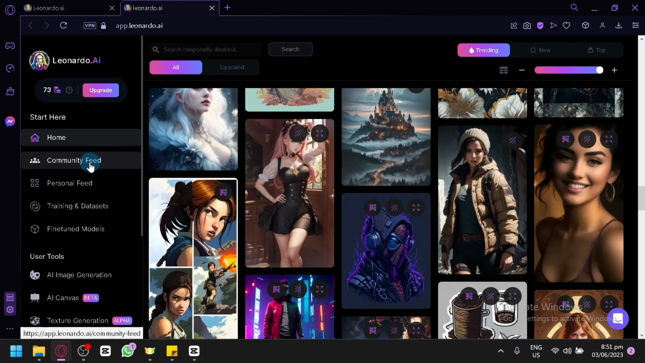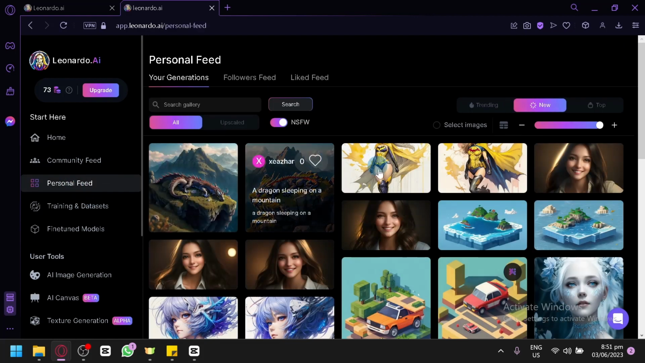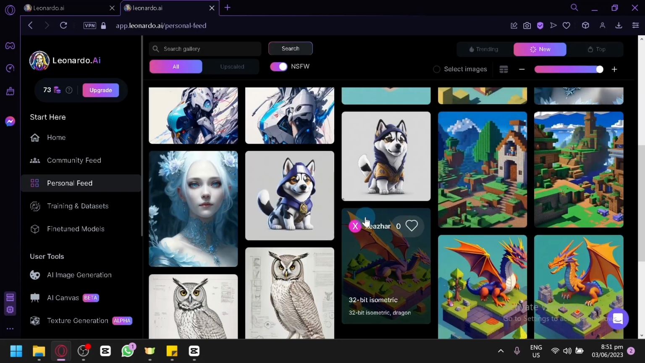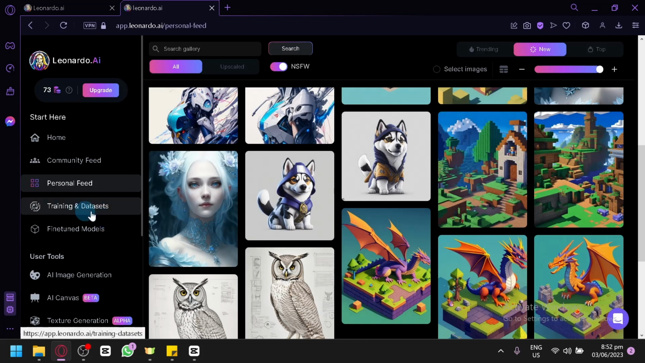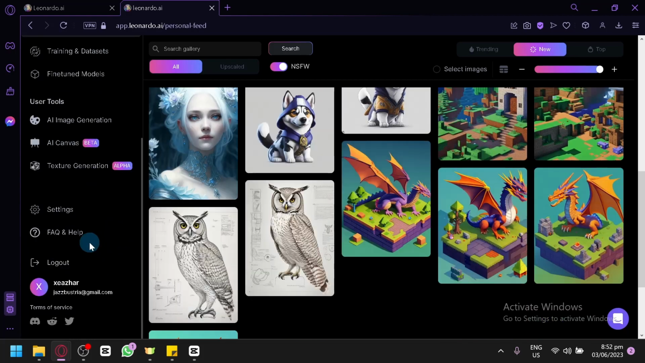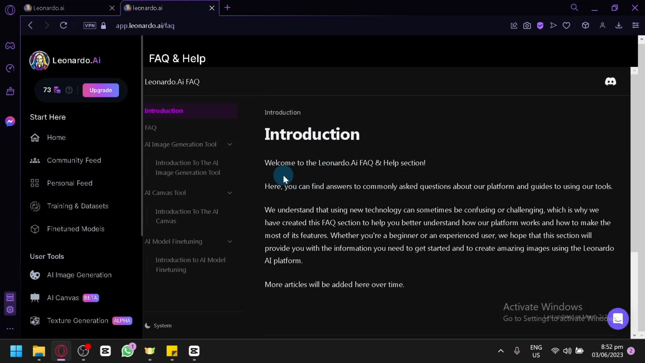Now over here on the left side, you have your community feed and personal feed, which is the output that you have generated yourself. For example, over here, these are all the different photos that I have asked Leonardo to produce for me. I also have my training and data sets over here, fine-tuned models, and our user tools, wherein we will be able to use the AI to help us generate different images, use it for a canvas or for texture generation over here. If you would like some help, you can simply click on FAQ over here and you would be able to see some basic guides on how to use or what each information in Leonardo means. And you can simply go through here and look through the different information.